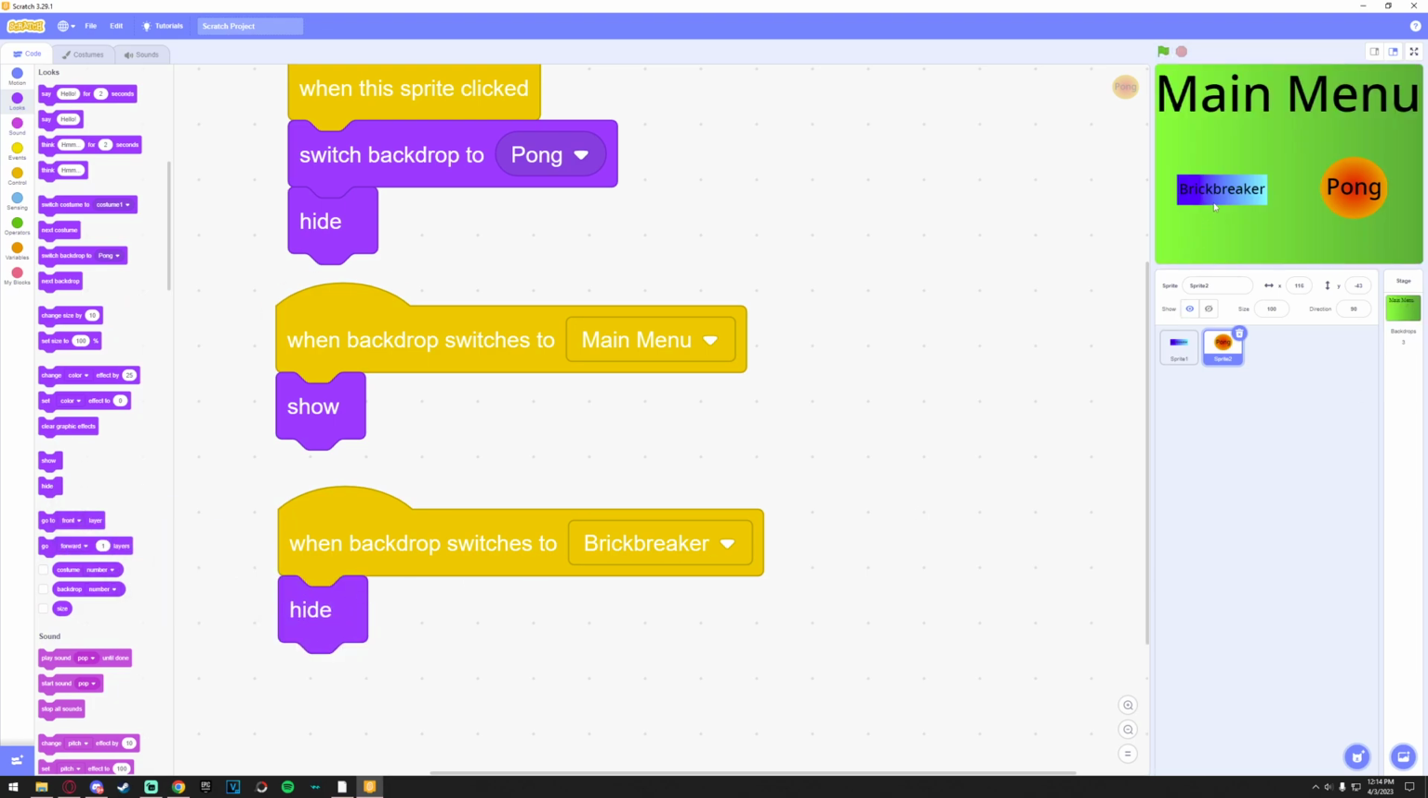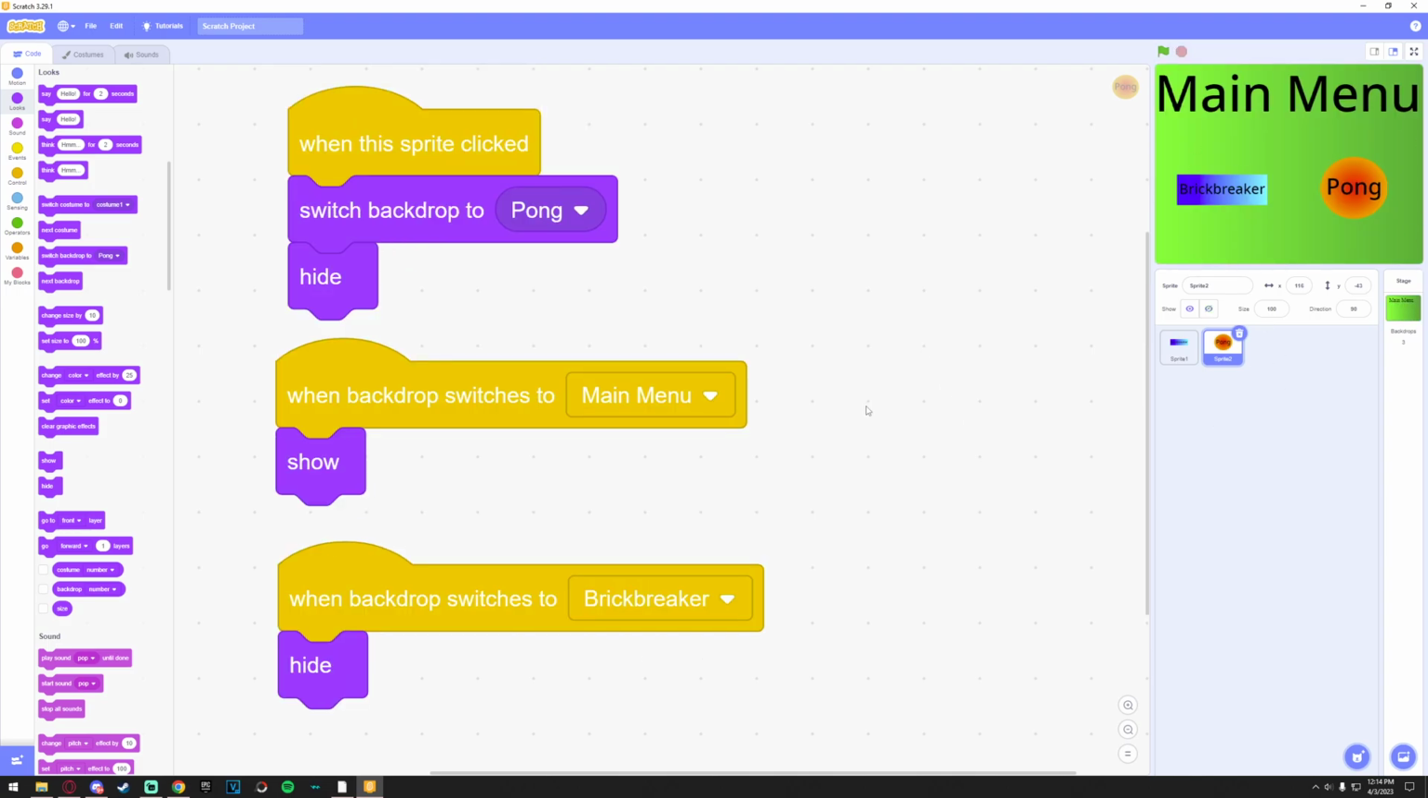So now if I go to Brick Breaker, I do not see my Pong button. If I click on Pong, I go to the Pong screen, click the green flag, I'm back at the main menu. And there you have two working buttons. How awesome is that? And now we can switch between our two different games. Okay, next step. Go to Brick Breaker.